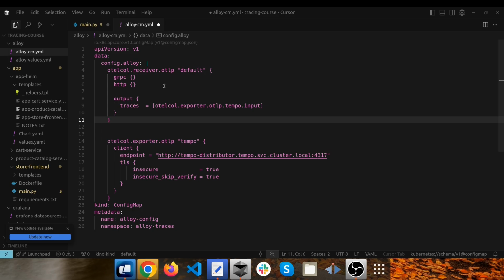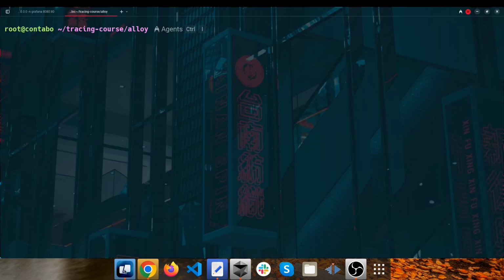Before diving deeper into this configuration and before explaining each of these components, I prefer to deploy Grafana Alloy in our cluster first, and then we will get back here to explain each of them for you. Okay, so don't worry about it. So let's go to our cluster.